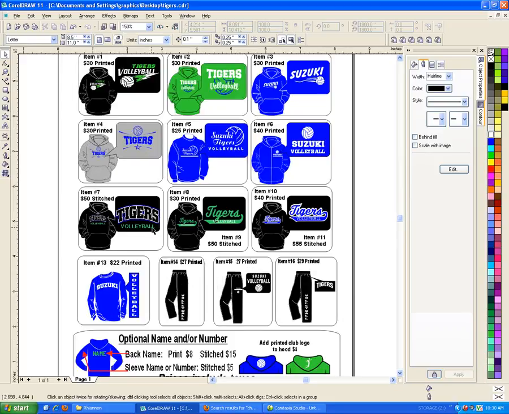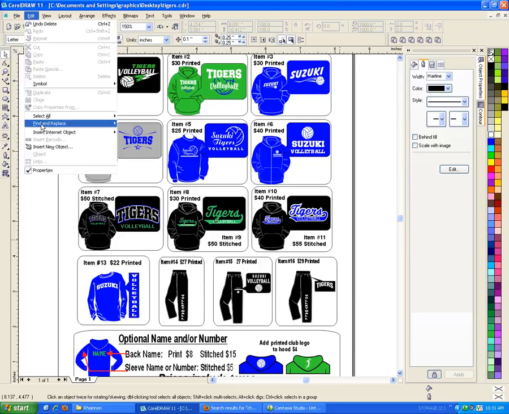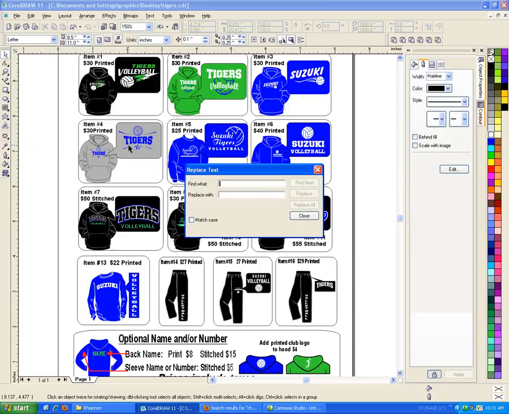There we go, the tigers. And I'm going to use the find and replace text edit tool to change tigers to grizzlies. Alright, so let's go edit, and you scroll down to find and replace, and then find and replace text.